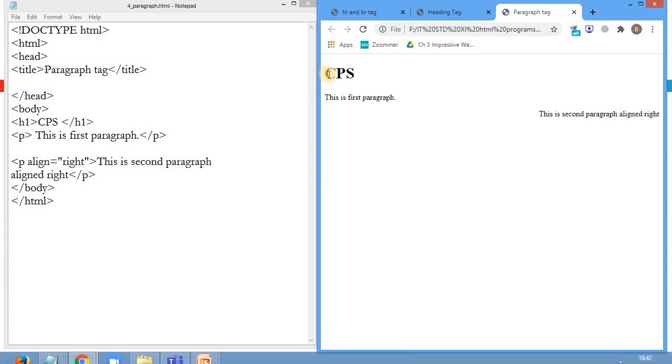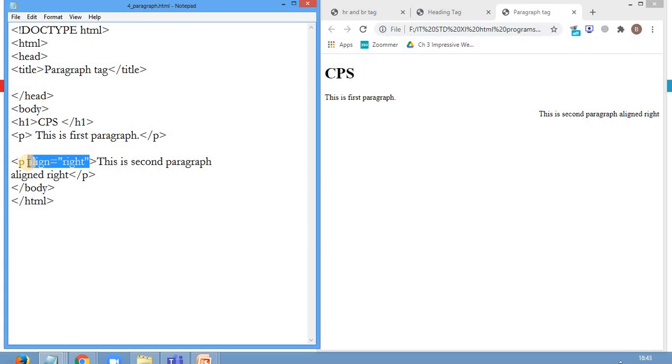This is the heading of the page, H1, aligned towards the left hand side. This is the paragraph, first paragraph. Since no attribute is used, default value is considered and it is aligned to the left hand side. This is the second paragraph aligned on the right hand side because of align equal to right.